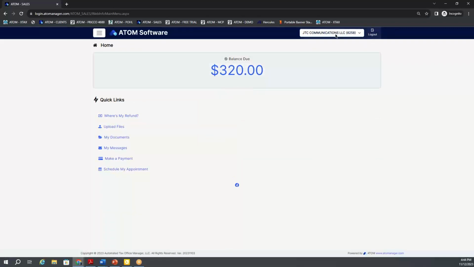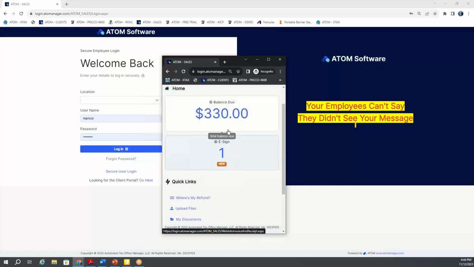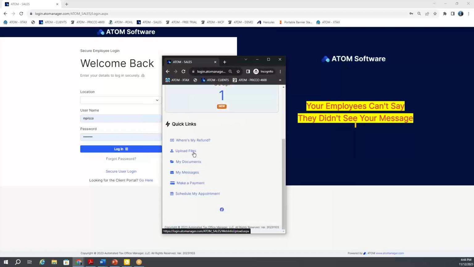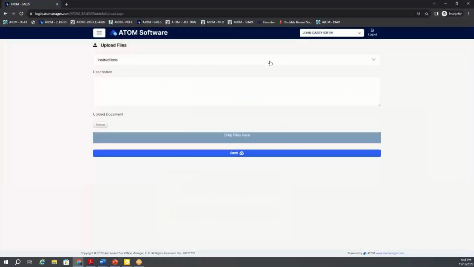Also, I'm going to switch this back over to John. As I said, I'm going to show you how every page is responsive, where it can be easily displayed on the phone. So as you see now, my cards are stacked on top of each other. And again, here's my quick links. If I hit upload files, it's very easy for the client to go ahead and send you something from their phone.